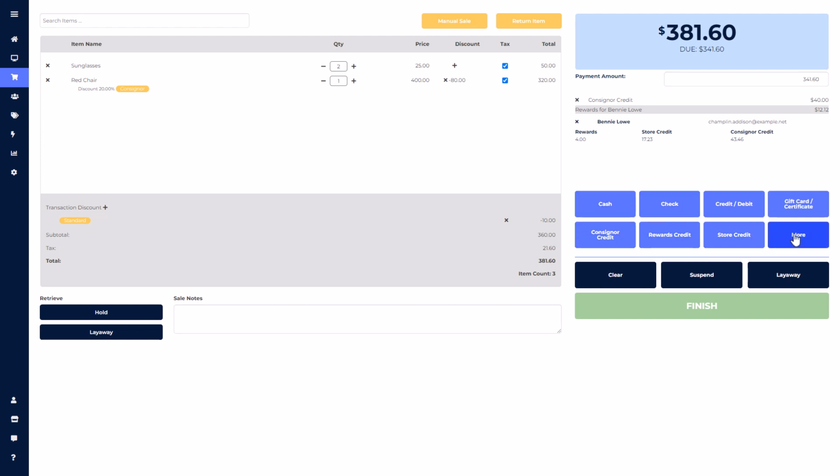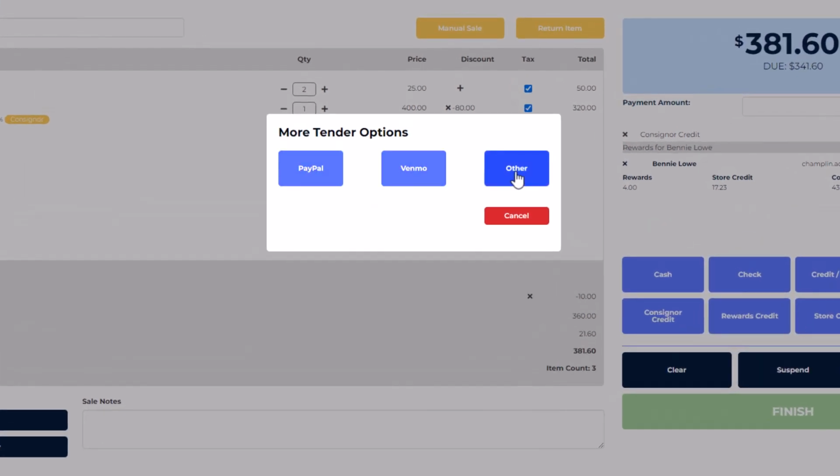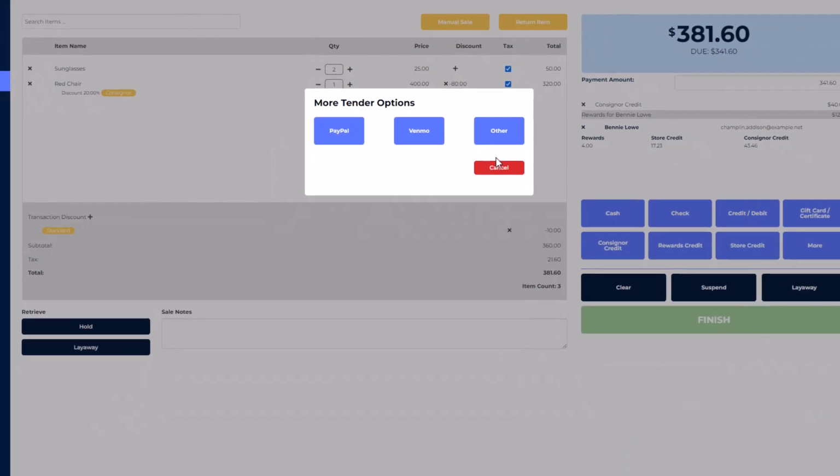The More button will allow you to use less common tender types, like Venmo, PayPal, or other. It is important to note that these buttons will simply track a Venmo or PayPal sale. They still will need to be processed through those respective apps or services.